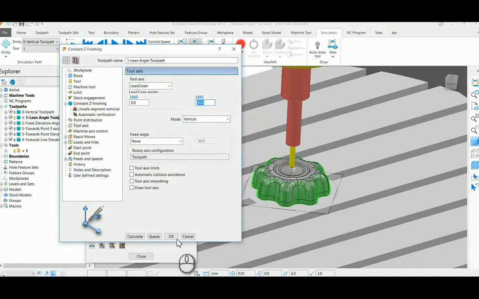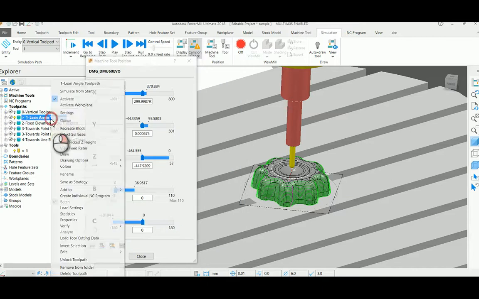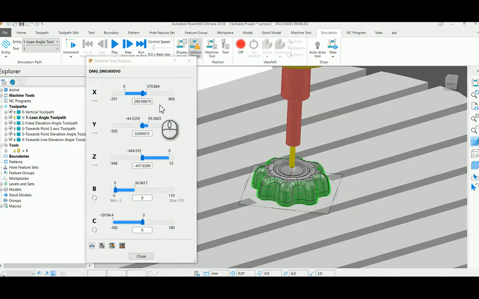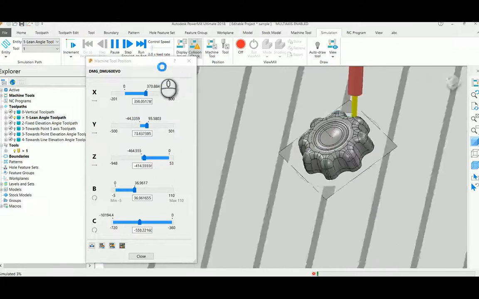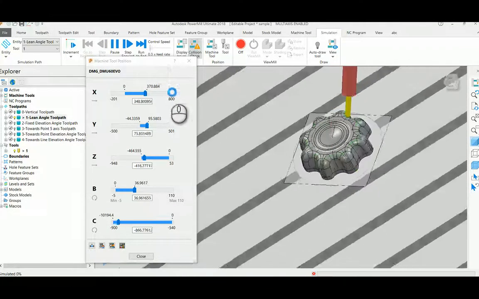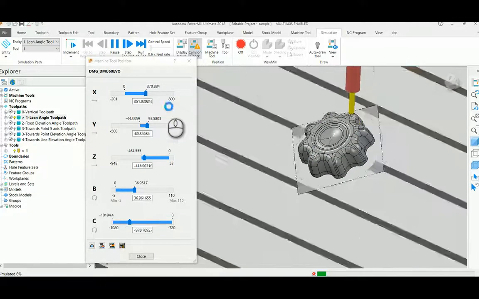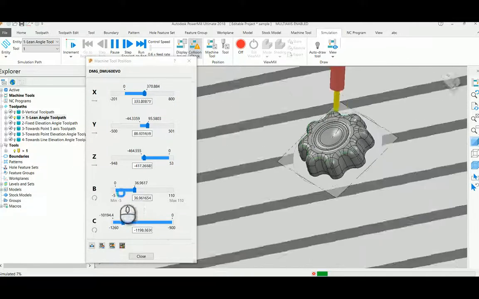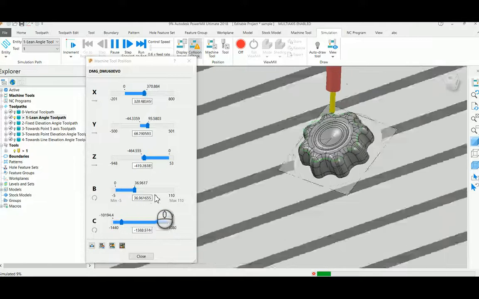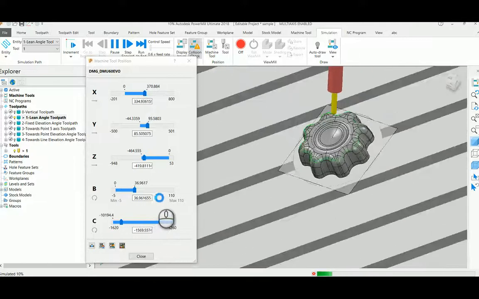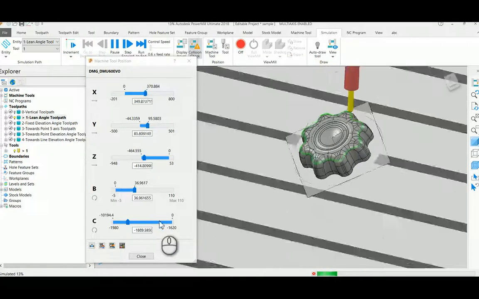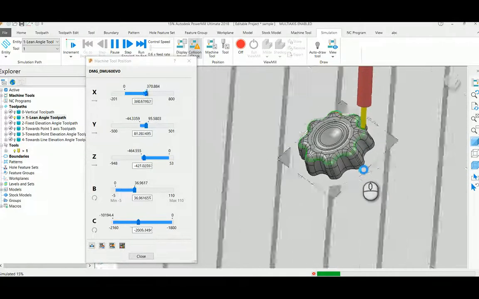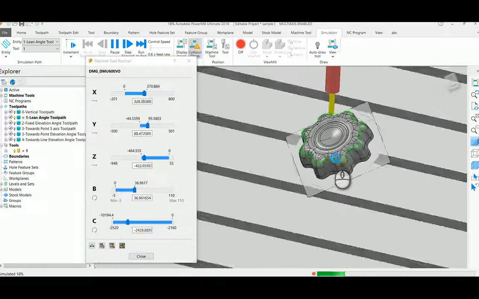If I simulate this toolpath, I'll just reduce the speed further. You can see the B is fixed to the 30° tilt, and the C axis alone is rotating. But here you can see the to-and-fro motion of the C axis. If we want to control this, we can do it the other way around.